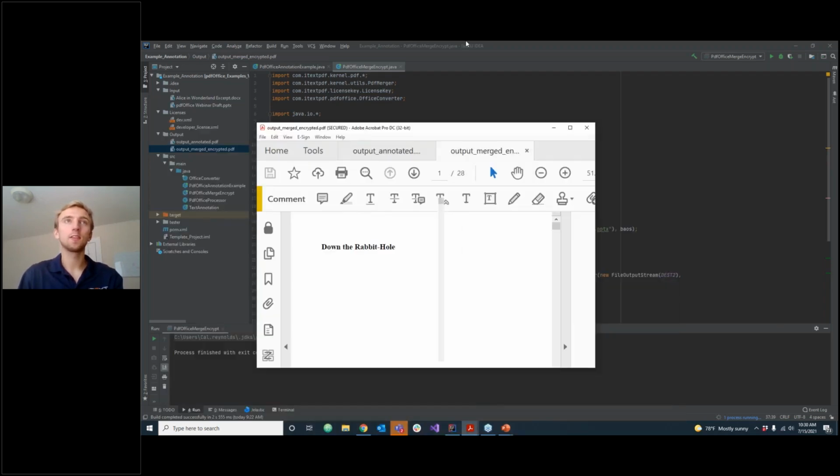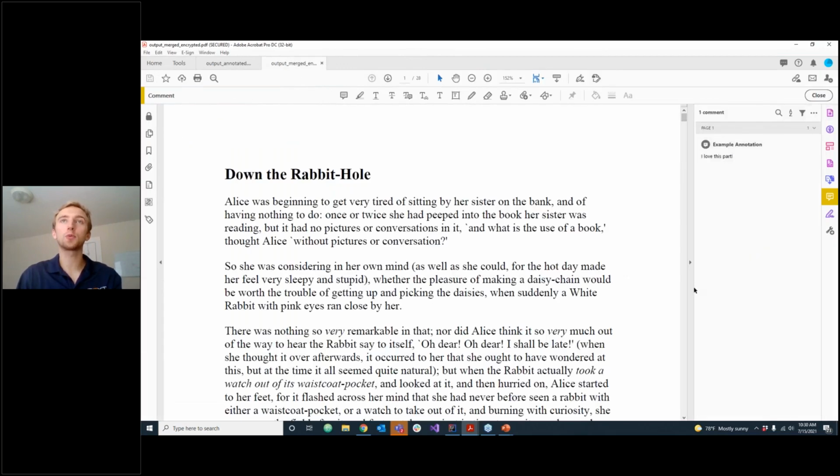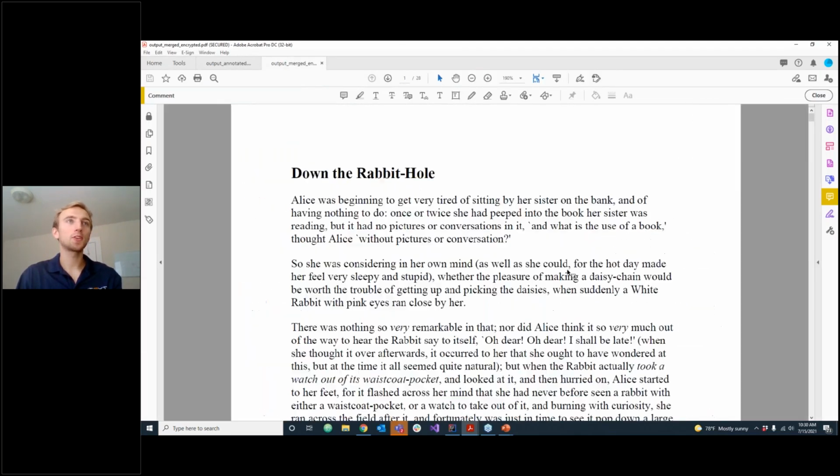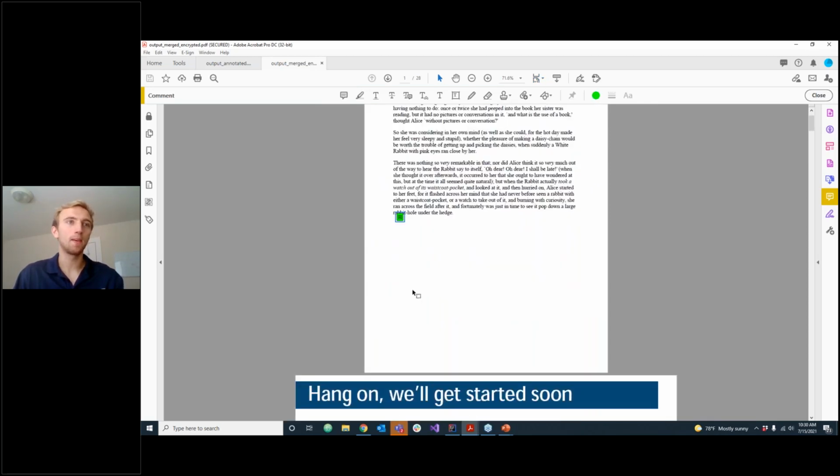All right. So opening this up here, I just put in my password, which was world. First, we have our Alice in Wonderland docx document. So this was the document that we converted into a PDF earlier. The annotation is still intact, which is great.